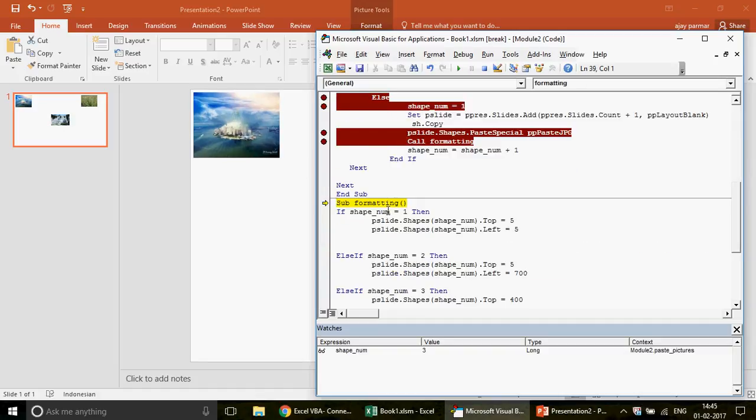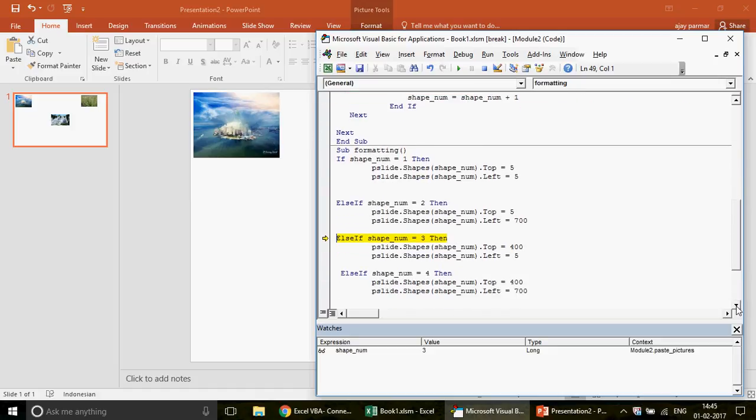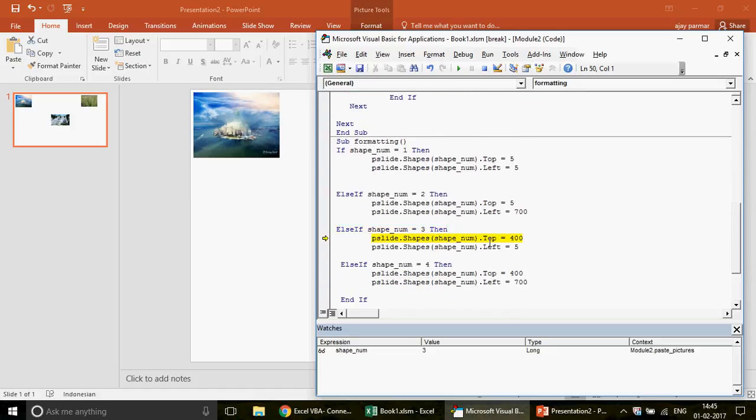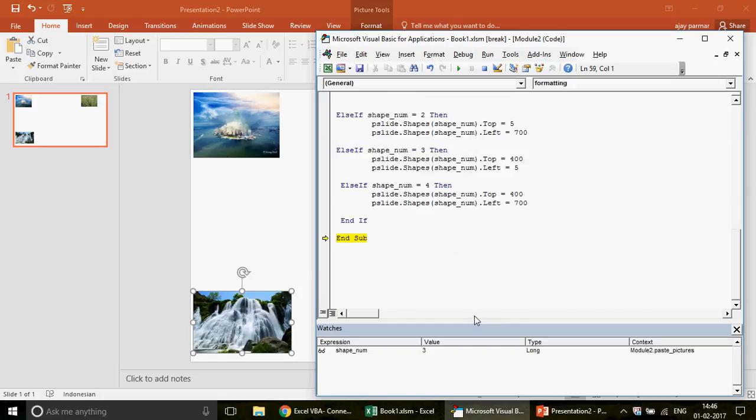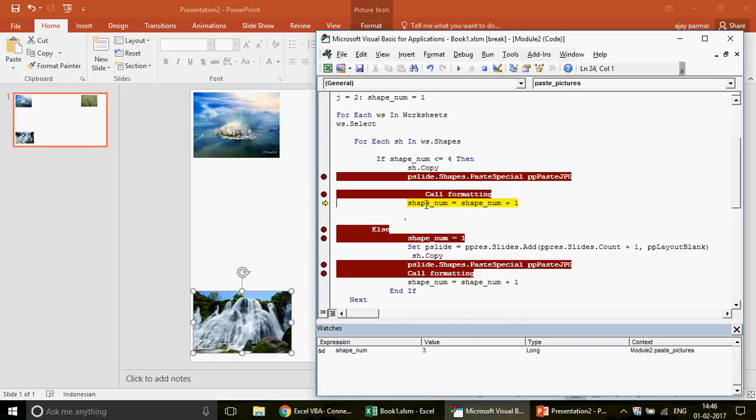In the call formatting, shape number is not 1, so it will go in the else if. Here also it is not 2 this time, it will go in the 3, and because the shape number is 3, here I have done some more adjustments. It is now going to put this at the top. From the top I'm keeping the distance 400, so naturally it will come somewhere here. You can see here from the top there is a huge difference of 400, right? And we want it here, so from the left I'll keep the same sequence, the one which I kept for shape number 1, so it's going to move it on the left, which is 5. Perfect. And if I come back to the code again, you get to increase the shape.